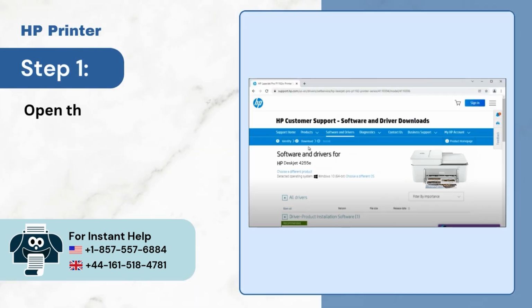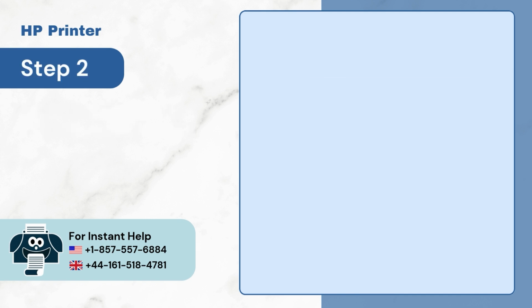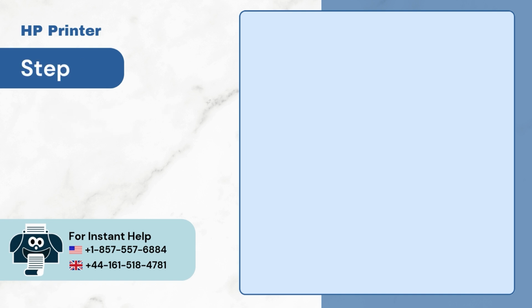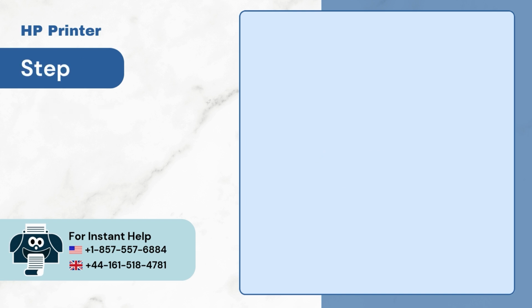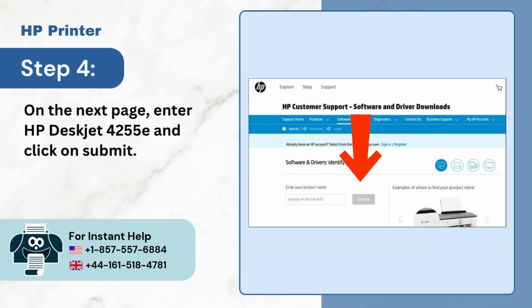Step 1. Open the HP support website in your browser. Step 2. Click on the Software and Drivers tab. Step 3. Click on Printer. Step 4. On the next page, enter HP Deskjet 4255E and click on Submit.